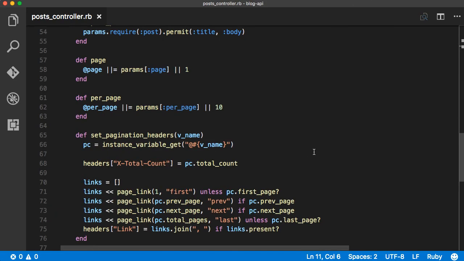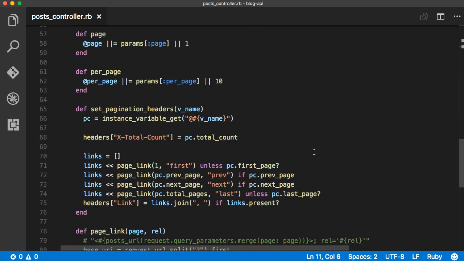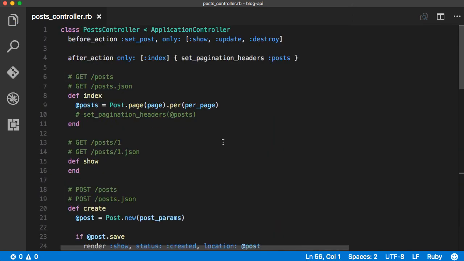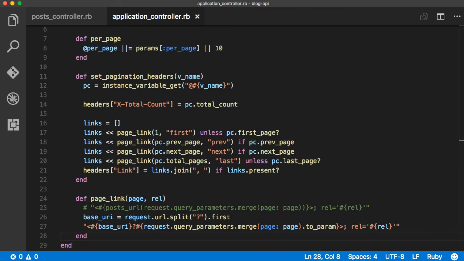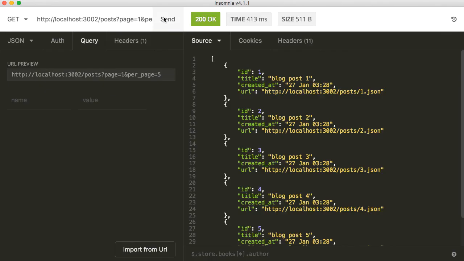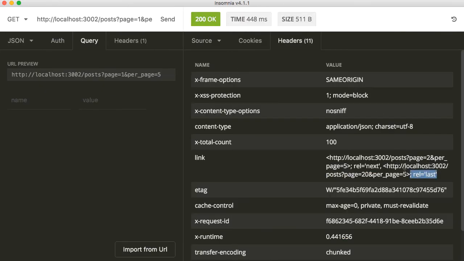All the three methods that we wrote, page, per page, and set pagination headers, can really be used for other APIs as well that require pagination. That being said, let's move those up in application controller and make them private. To verify one more time, reload the API, and it works just fine.